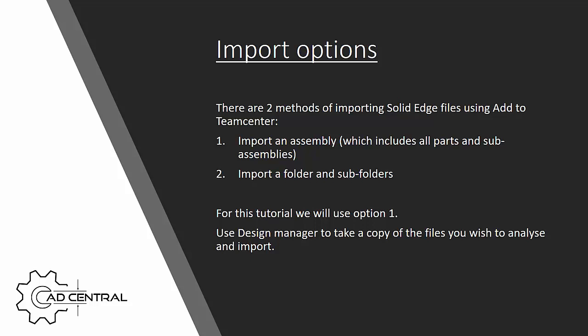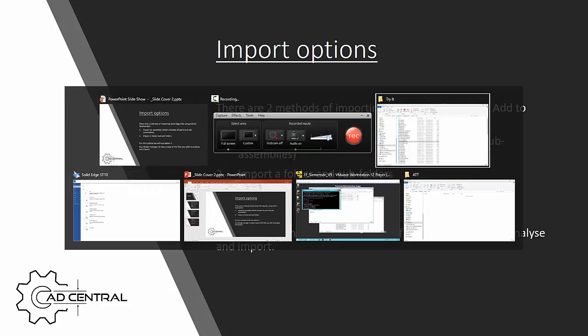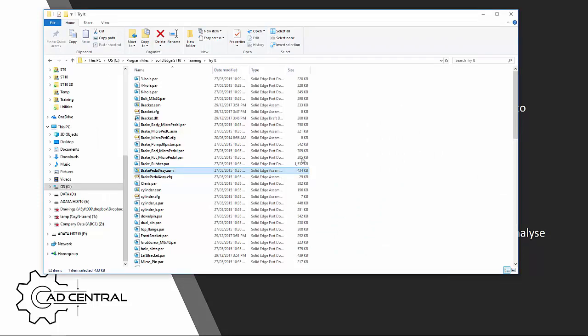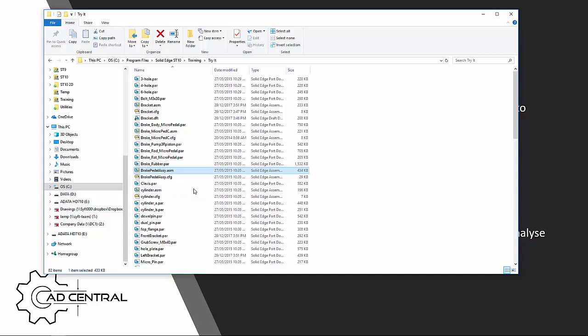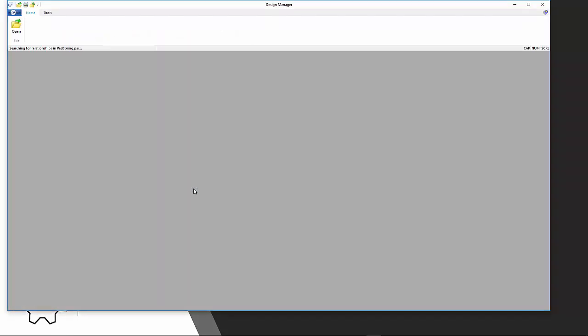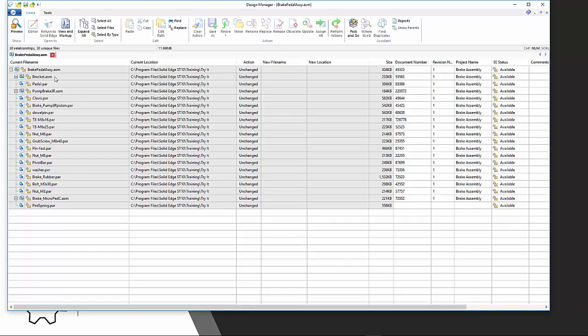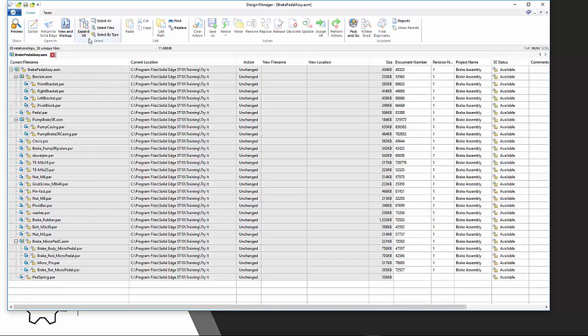And for this tutorial, we're going to look at using option one, and we're going to start off by using Design Manager to take a copy of those files. So here we have our folder, and if I right mouse click and open with Design Manager, you'll see that each of these files are listed. So we've got parts and sheetmetal files.